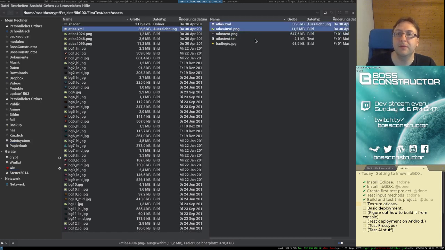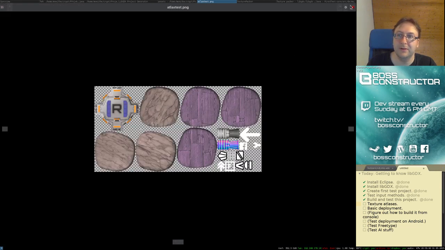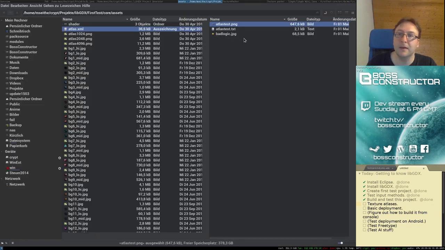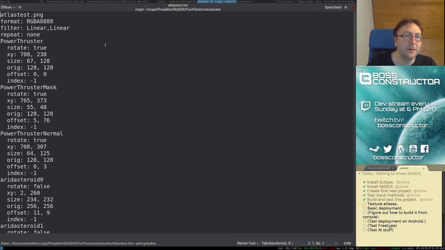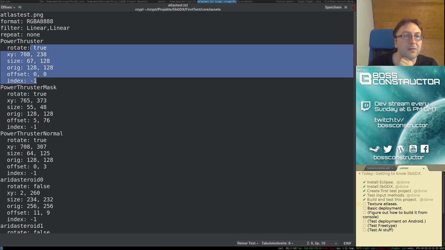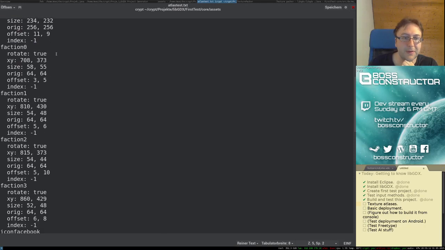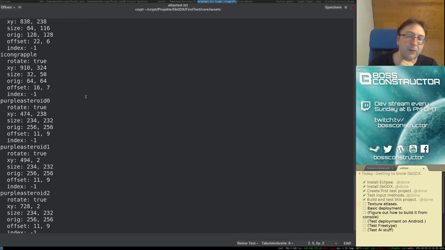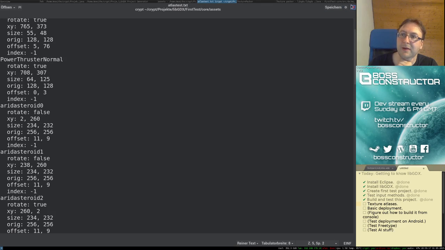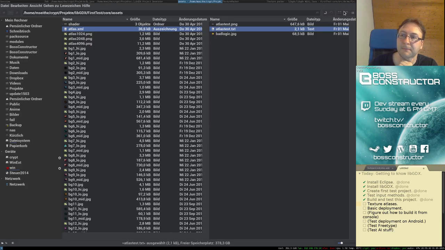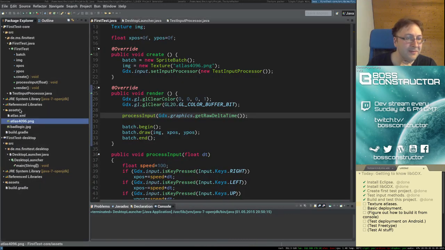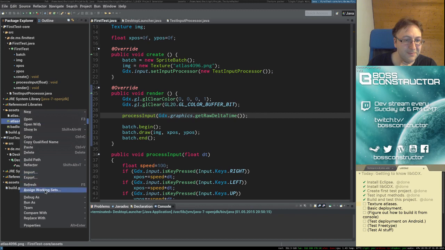Okay, so now we have atlas test.png and atlas test.txt. So our png looks like this, and our text file looks like this. Okay, so it's not XML like the previous one, but apparently it's made to be usable by libGDX. At least I hope so. I haven't done this before, so we have to see.